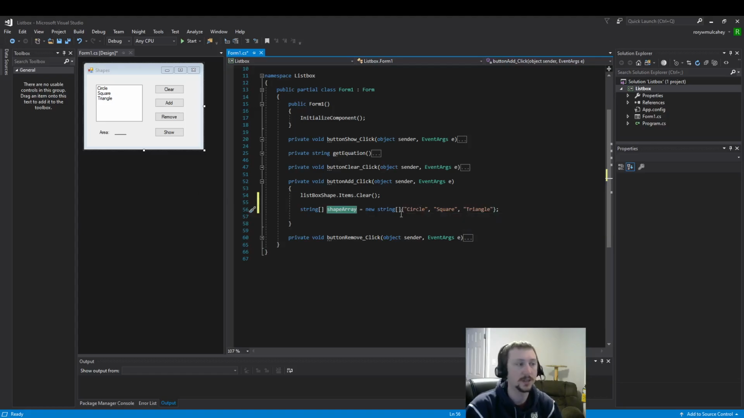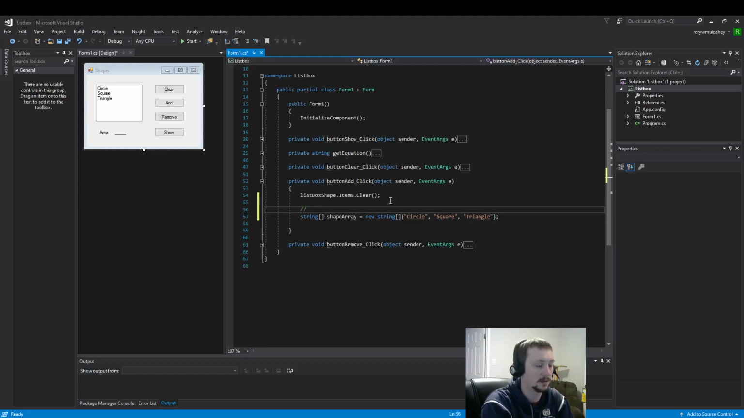And then we could just individually add each value. We could read the shape array and add each value to the list box. That's one way to build the array. We'll call this array initialized. Initialized with values.